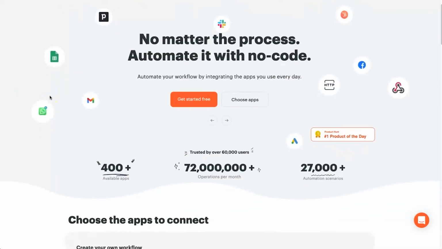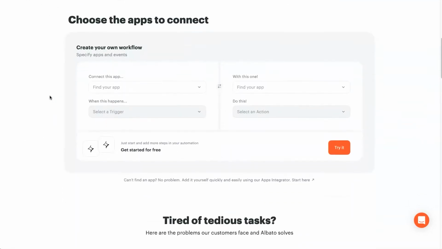Now, in this Albato review, I want to show you exactly what Albato is, how it actually works, and by the end of this video, you should know if it's right for you.